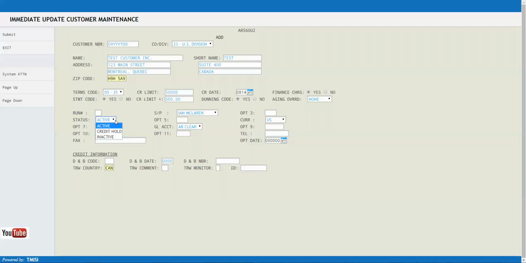This is status of the customer, active, on credit hold, or inactive. If you put a customer on credit hold, we won't be able to produce invoices for them. If you put them as inactive, same thing, the salespeople or people in customer service that create orders will not see this account. So let's leave this one as active. GL account AR clear, there is no choice, that has to be AR clear. Here we can put in his phone number. This is the administrative phone number. And then here we can put in the fax number.